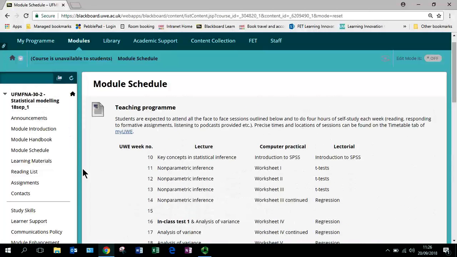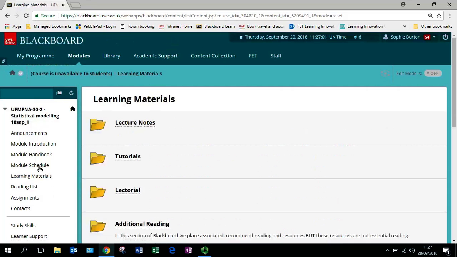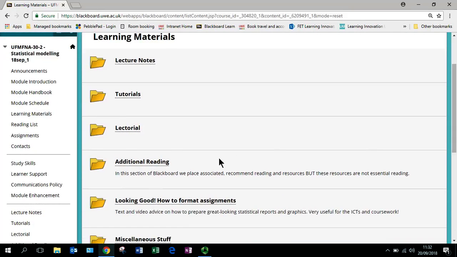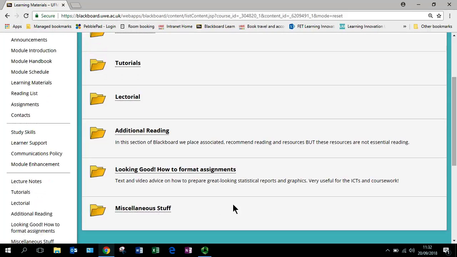The next heading will be learning materials. And in this, you can arrange these materials however is appropriate for your module. So in this particular module, we have a split between lectures, tutorials, and lectorials. That's where you can see separate files for each of those. We also have an additional reading folder, which is reading that goes beyond the core reading required on the module. We have a section on how to format assignments, and we have some miscellaneous stuff which links students to some TV shows and other things that may be of interest to them.